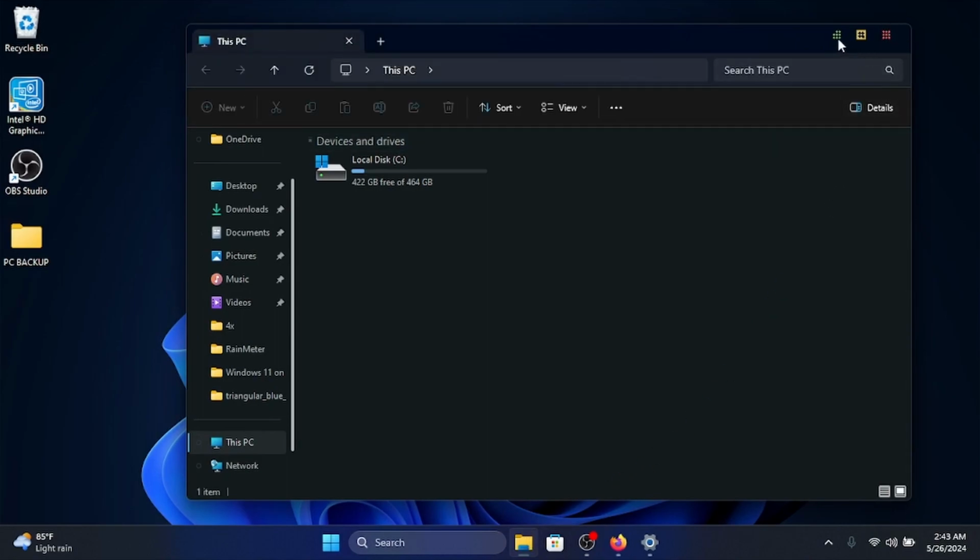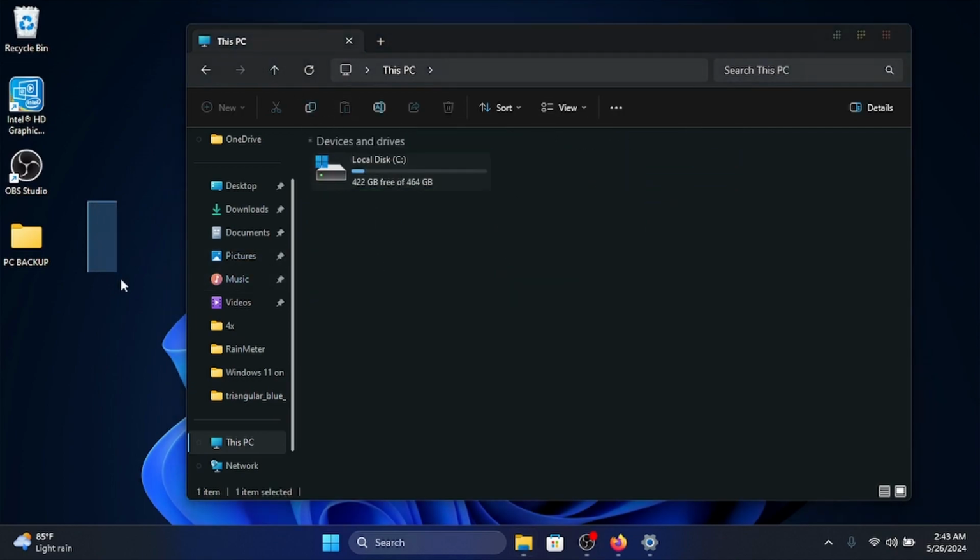You can see that the minimize, maximize, and close buttons have been changed. Also, when I drag the mouse over it, you can see the cool animation that pops up when you do that. You can also see our local disk progress bar has been changed, the selecting has also been changed, but this highlighting hasn't been changed.